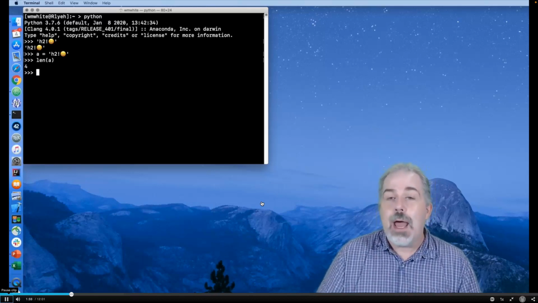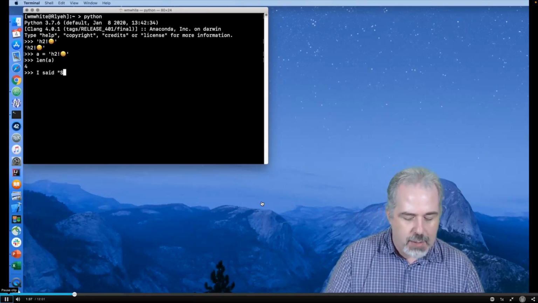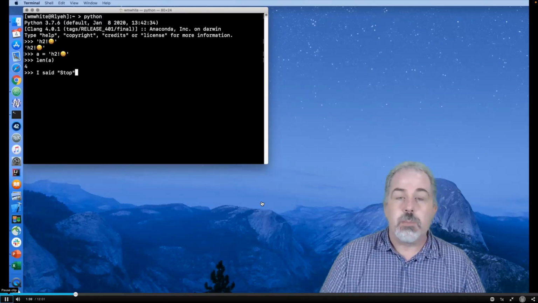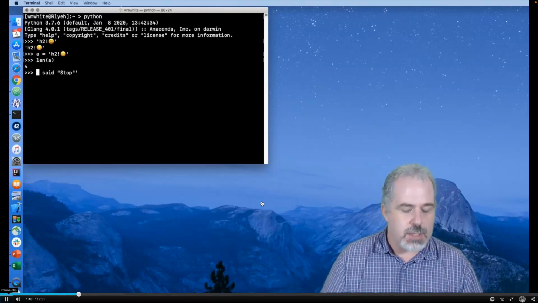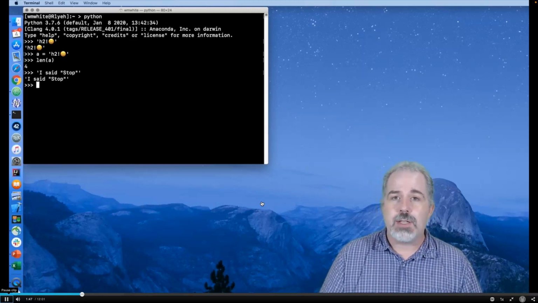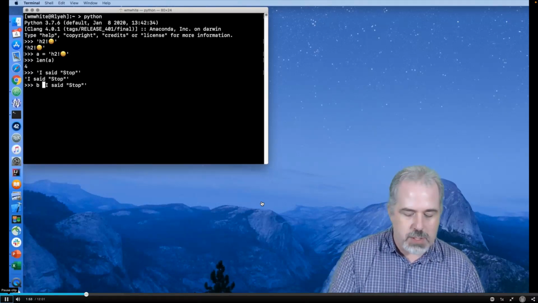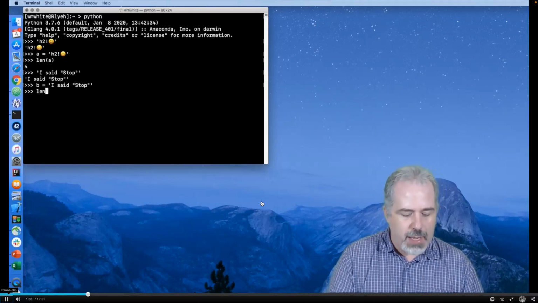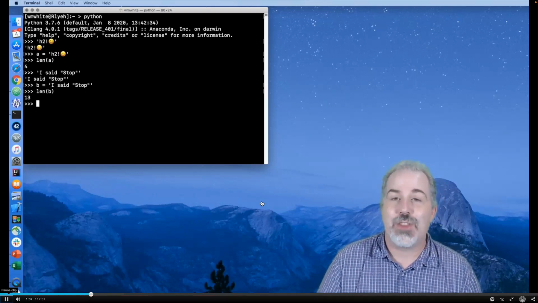Well, yeah, and I might have a reason to do that. I might be typing dialogue like I said, "stop." To make this a string, I need to remember to put quotation marks at the end and beginning. I'm going to hit return, and Python likes this. So let's try to understand this string a little better. I'm going to assign this string to a variable. I'm going to assign it to be B. And now I'm going to ask, what is the length of this string? And you'll see that it tells me that it's 13.